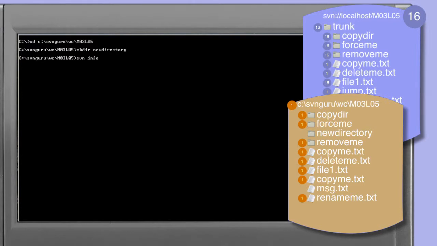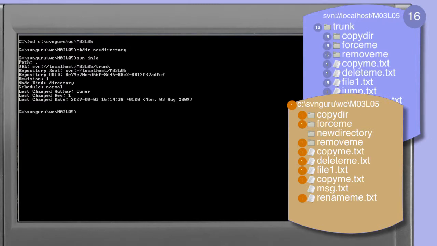If we use the subversion info command to check the state of the current working directory, we'll note that it's mapped to the MO3 L05 repository, specifically the trunk directory within that repository, and that it's currently updated to revision 1. Looking at the repository information in blue on the right, you'll notice that the repository is currently at revision 16, and that the trunk directory was last changed in revision 16. This means that our current working copy is out of date with respect to the repository.